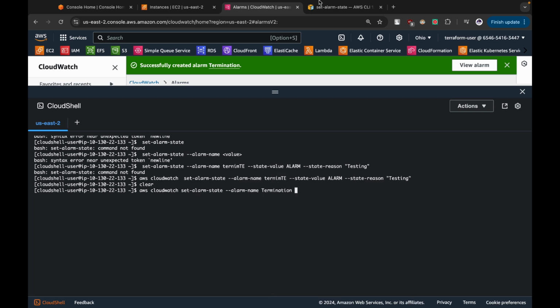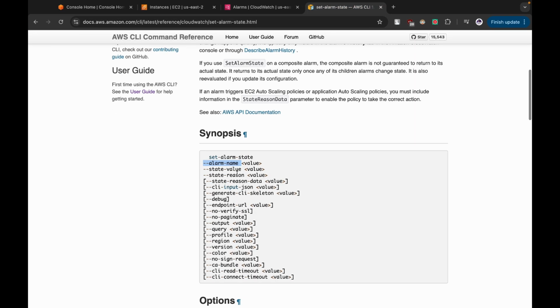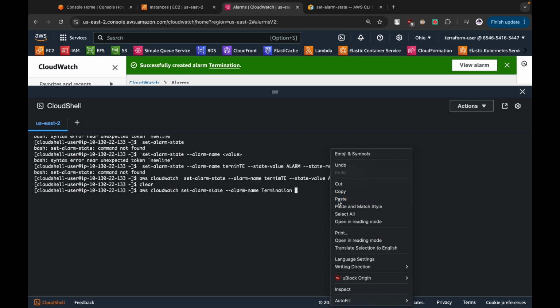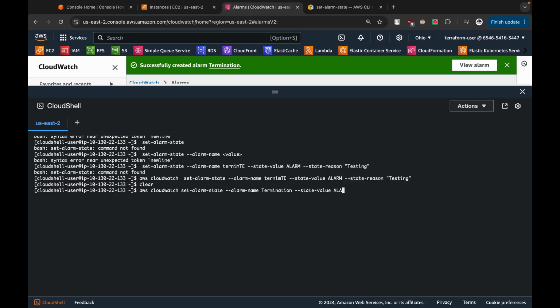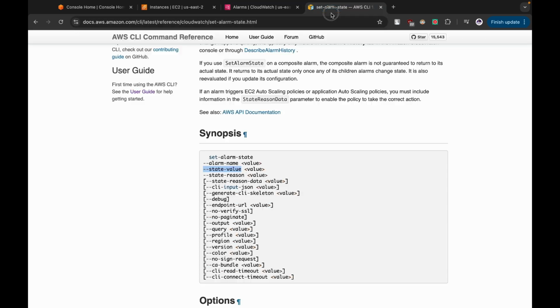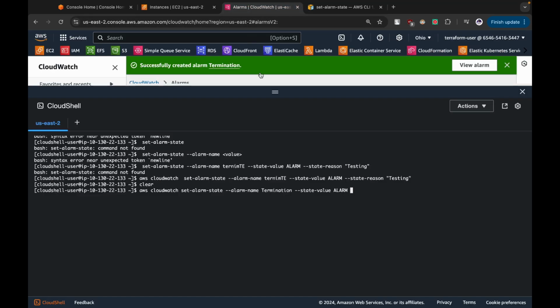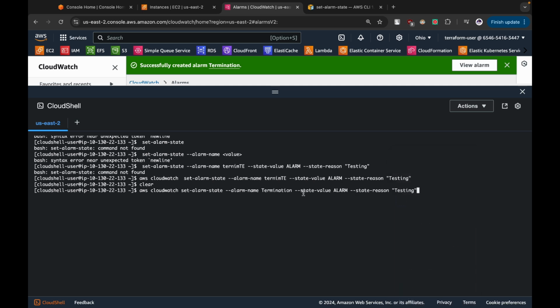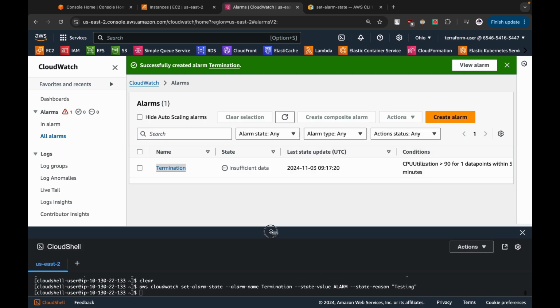All right, space, followed by it is asking for the state value. Copy. All right, and the state value here would be ALARM, and then the state reason. So for what purpose are we using this specific command, right? We are using this for testing purposes, right? So we are going to define the reason as testing, right? So yeah, once done, just press enter. All right, the initial thing is done.